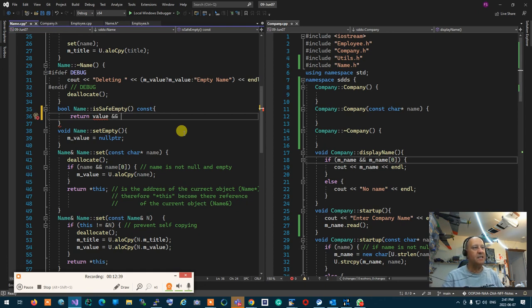So if it is in safe empty state, is value null, m_value is nullptr, or m_value[0] is not equal to 0. So what happens is that if m_value is null, then it becomes true. Because it's true, the second half will not even be looked at by the compiler, therefore no error message over there. But if the m_value is not null, it means it's pointing somewhere. Now let me take a look at the place that it is pointing to, to see if it's empty or not, and therefore that is a safe empty state. So now I have the condition.